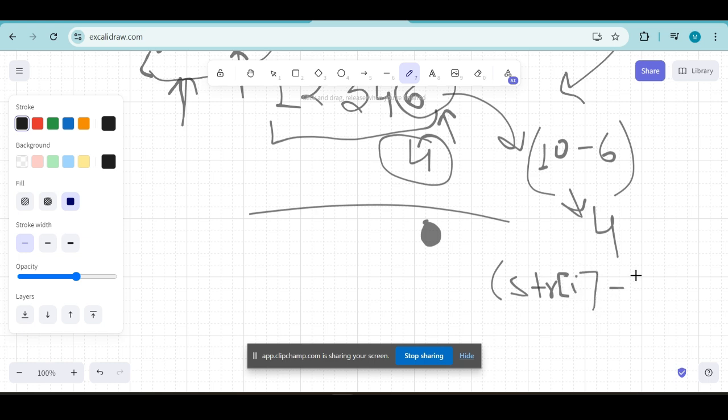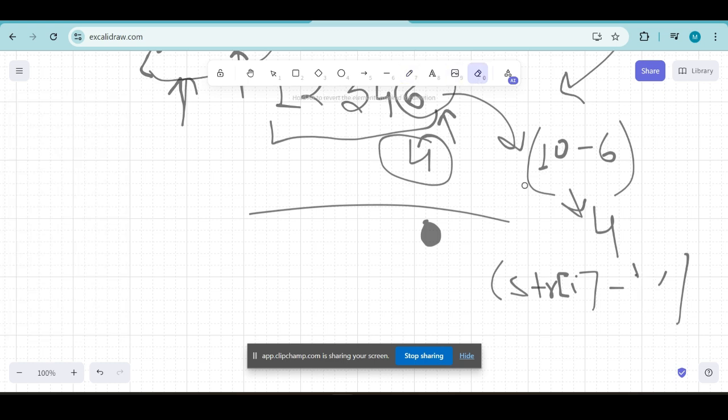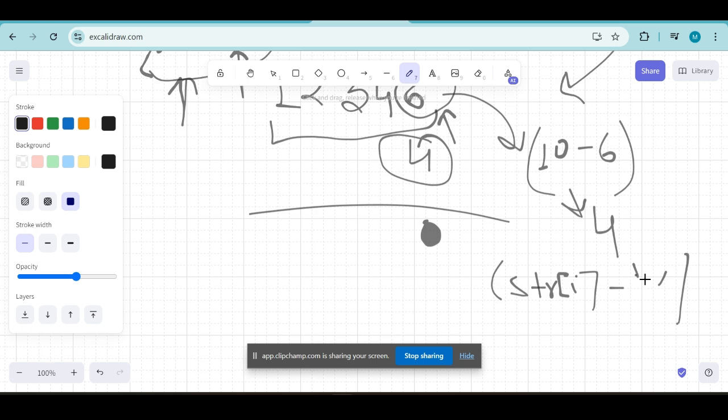str of I minus. As you all know, if we want to convert a number to an integer, then we have to subtract the '0' character from it. So we are subtracting '0', and plus we are adding the difference.